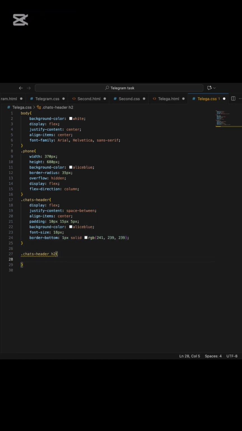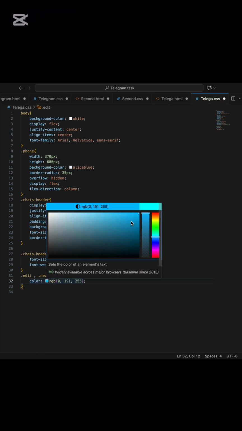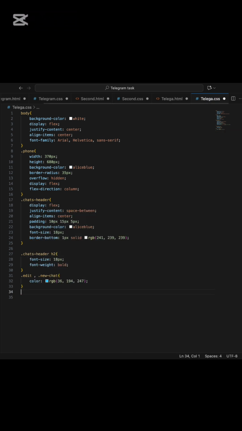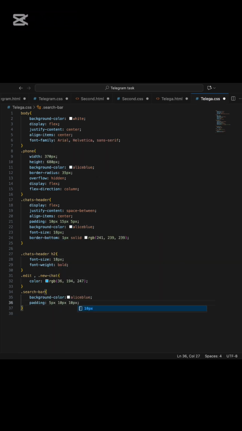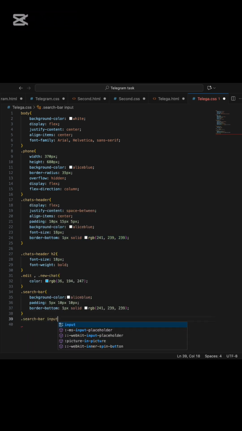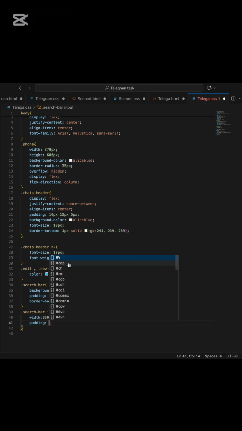Next, I work on the chat list. I use overflow auto, so the chat list can scroll, and I also use overscroll behavior none to remove the bounce effect that appears when you scroll down on mobile. I didn't want the animation.